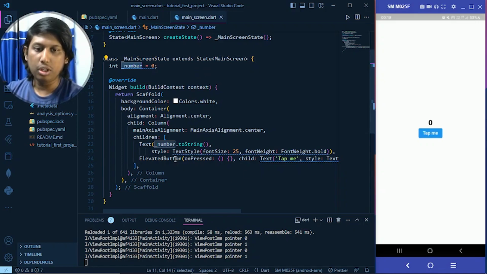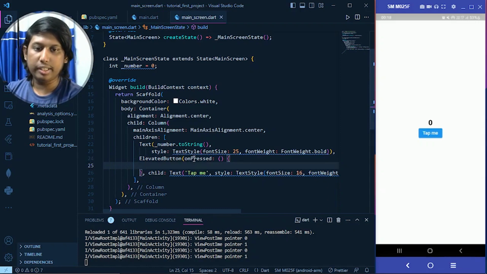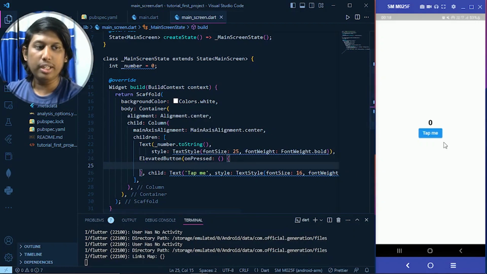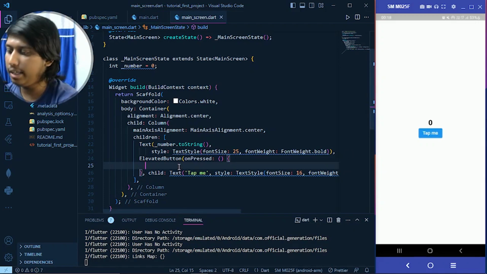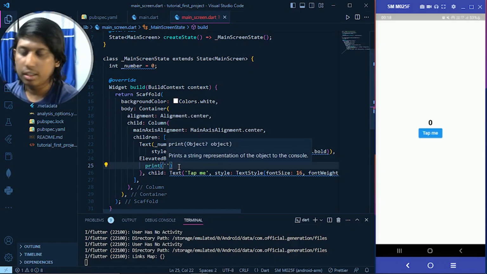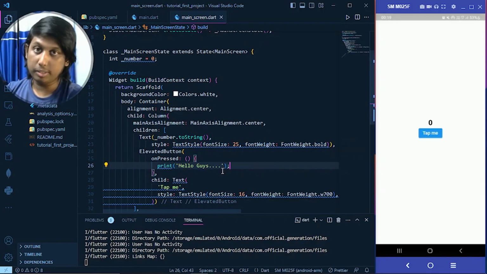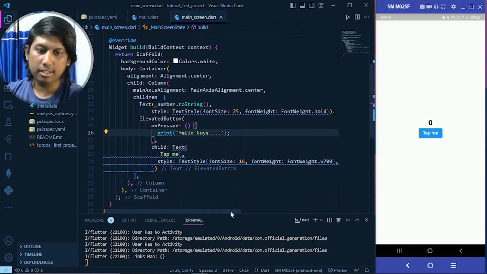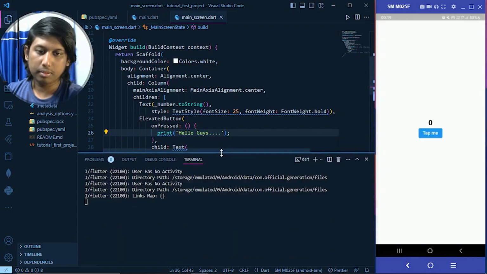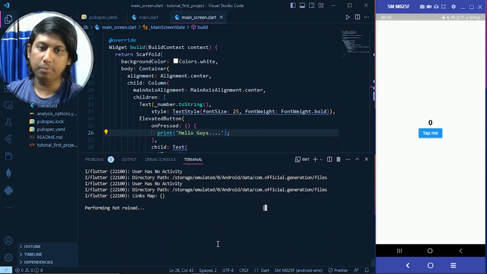So what you have to do is, under the onPressed method of the ElevatedButton widget, the onPressed method is responsible for what will be performed when we click on that button. So just as an example, I print here hello guys, and the semicolon is mandatory. Okay, I just increase the size of the terminal for a better view, and I make a hot reload.